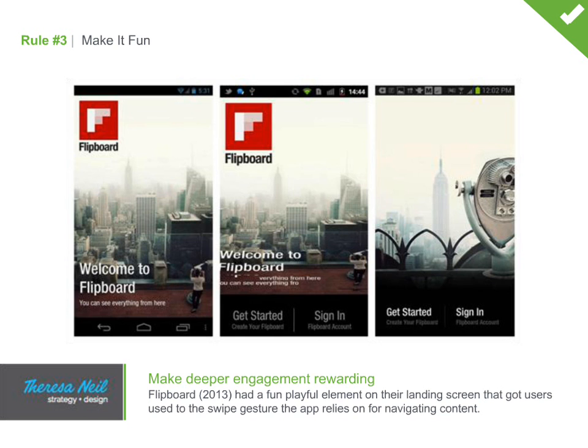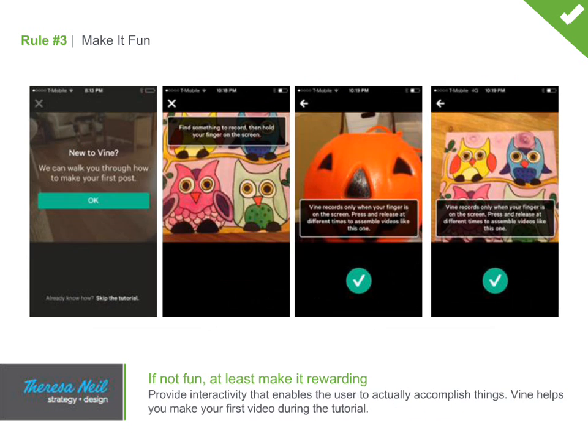So we just looked at the Flipboard example of making it fun or playful, and now we'll look at another example of making it fun. Again, sometimes it's not appropriate for you to make an application that's necessarily fun. However, we should create the tutorial experience and make it rewarding. So you can substitute the word rewarding for fun.